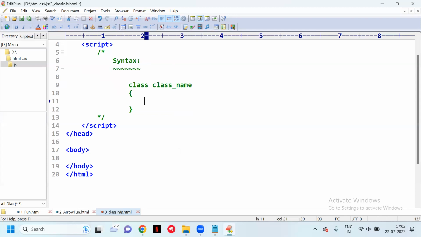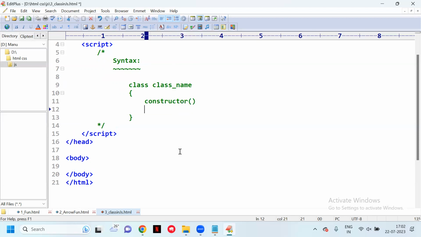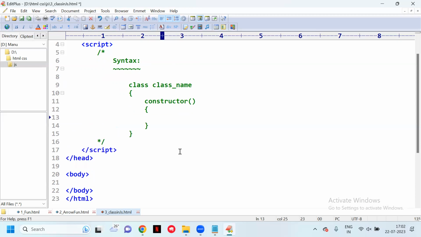Just know, how do we write the constructor inside Java? Just by using the class name. Instead of the constructor keyword, we use the class name, right? But in JavaScript, we have to write the constructor directly. Okay, you have to write constructor directly.